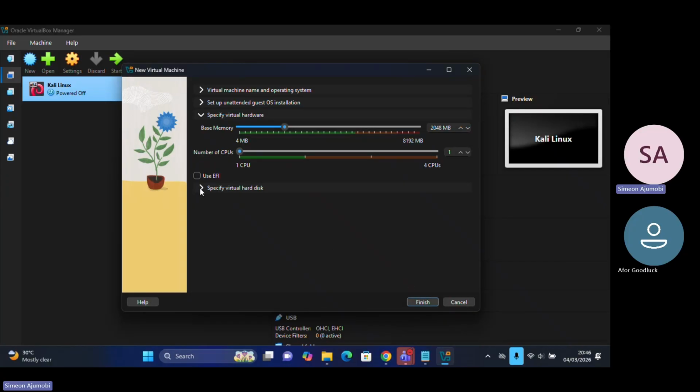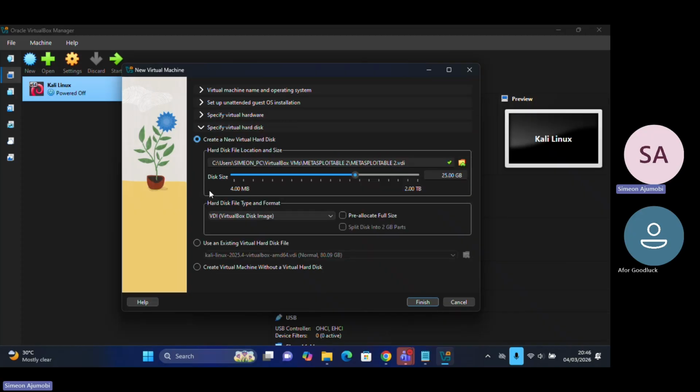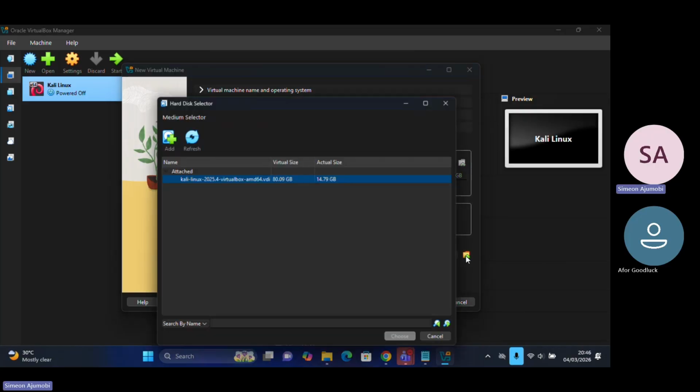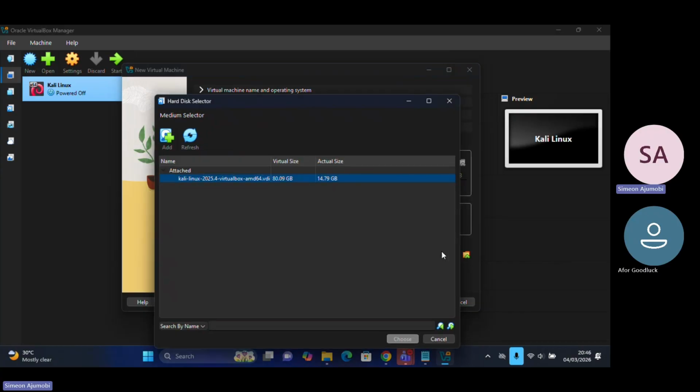Click on this place, specify virtual hard disk. Just like the way we did that one also, you can click on use existing hard drive. Use an existing virtual hard disk file. Click on it and do the same thing by clicking on this folder.